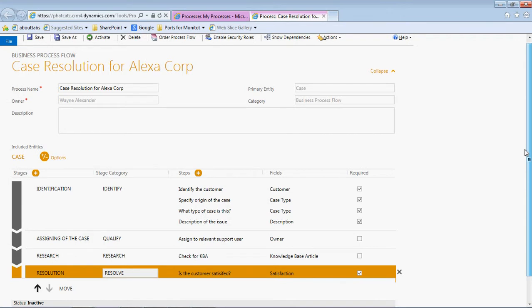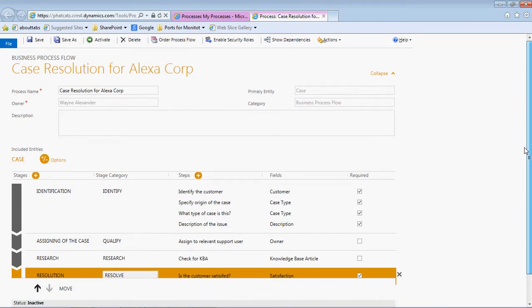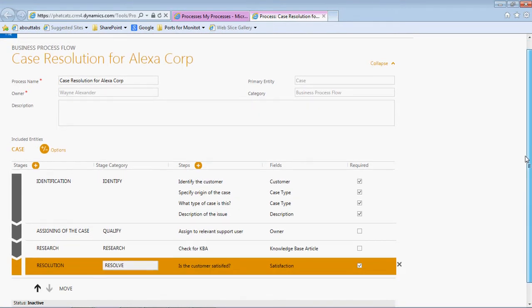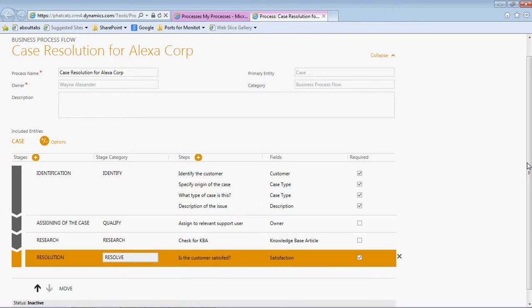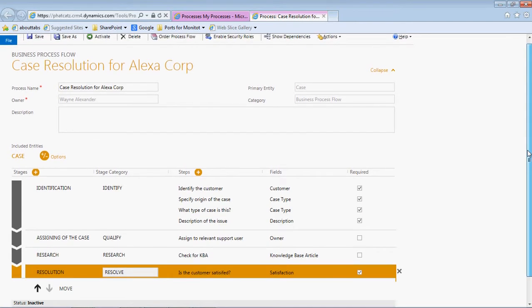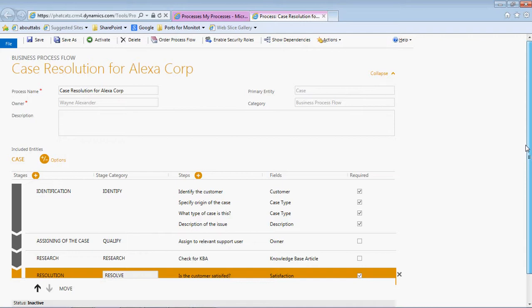You do have the ability with these business process flows to actually create records within the different stages as well. Very similar to what you can do with workflows. Now for this example, I didn't do so. I've created my business process flow. So what I'm going to do is first of all hit save.